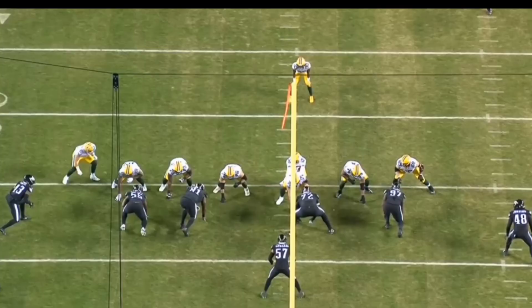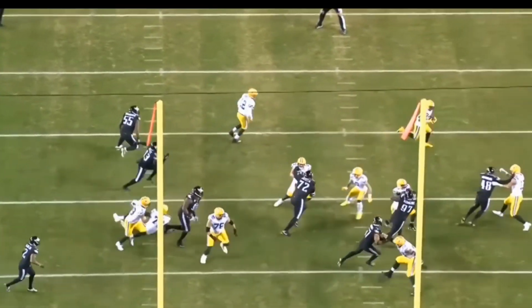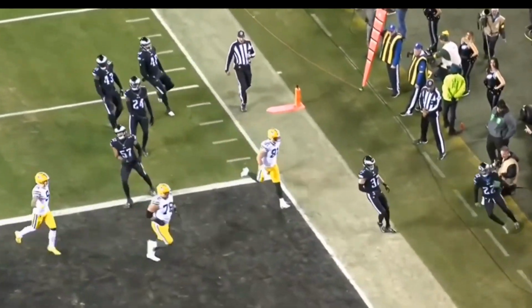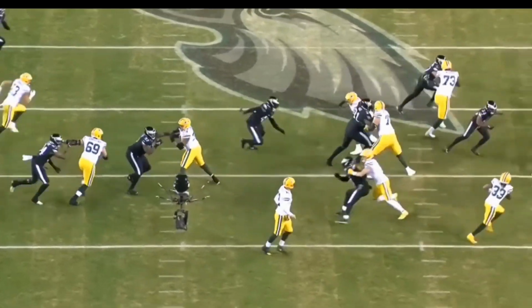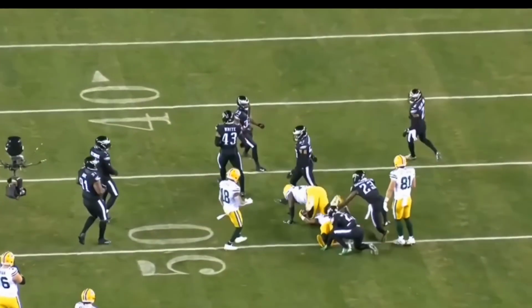Finally, let's just take a quick look at their rushing offense. A.J. Dillon and Aaron Jones are outstanding backs. We see Aaron Jones on a wide toss here. He is deadly on these wide tosses. Another wide toss for Aaron Jones. He is just shifty and fast.